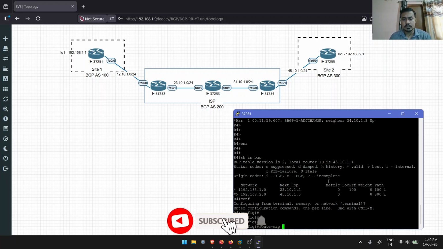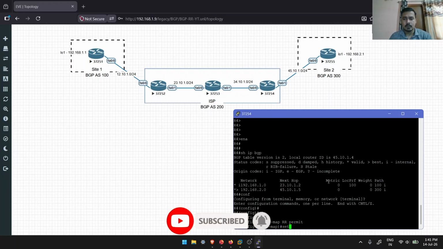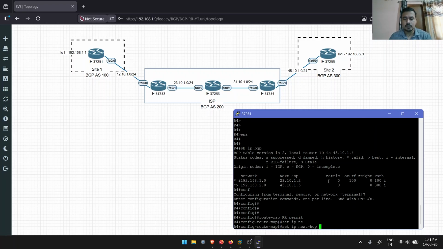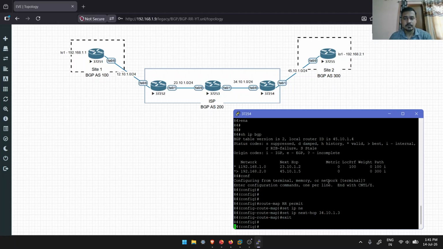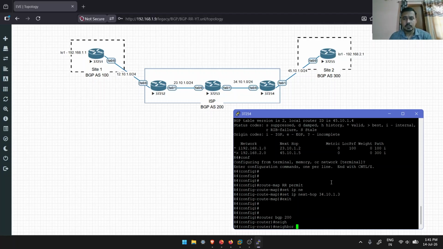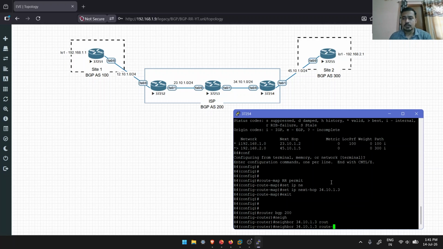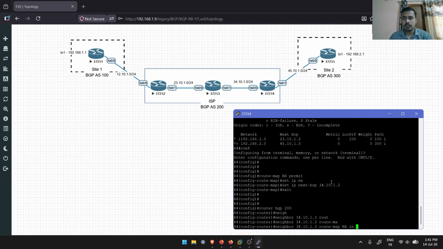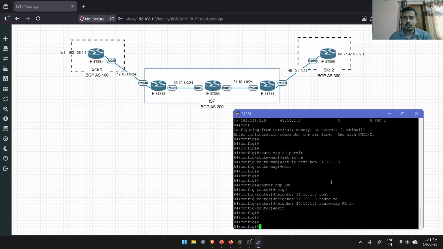I'm going to name it something like RR permit, and I'm going to specify the next hop address would be something like 34.10.1.3, which is my third router's ID. I'm going to exit from here, and go into my BGP 200 configuration, and for my neighbor 34.10.1.3, I would like to use the route map RR in the in direction. Okay, and we can now clear the BGP table here.